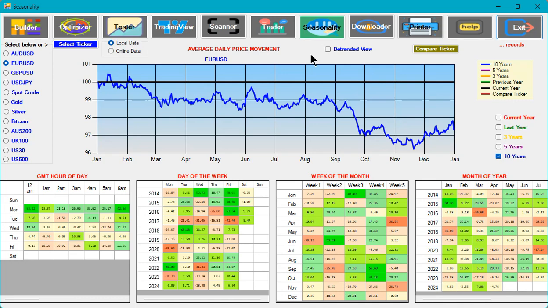Seasonality basically is the examination of a particular instrument, looking for seasonal trends on a yearly basis, but averaged out over the last N number of years. The default review is over the last 10 years. So in this particular case, we're looking at the Euro USD, its average daily price movement over the last 10 years. So it does not represent actual prices, it simply represents the average shift in prices over the last 10 years.